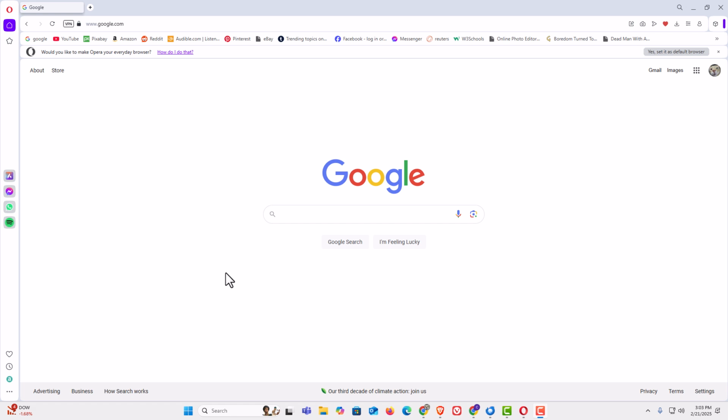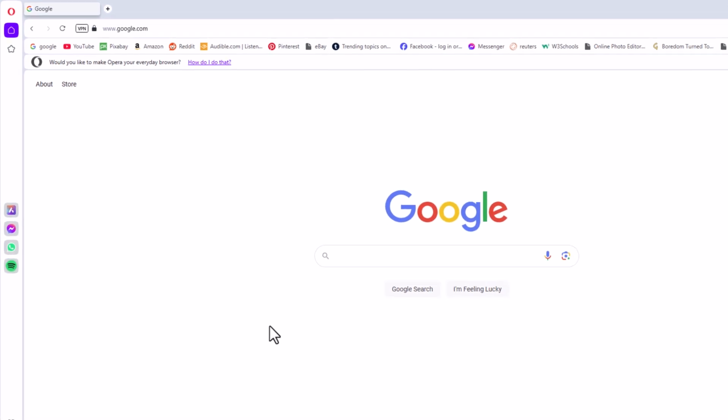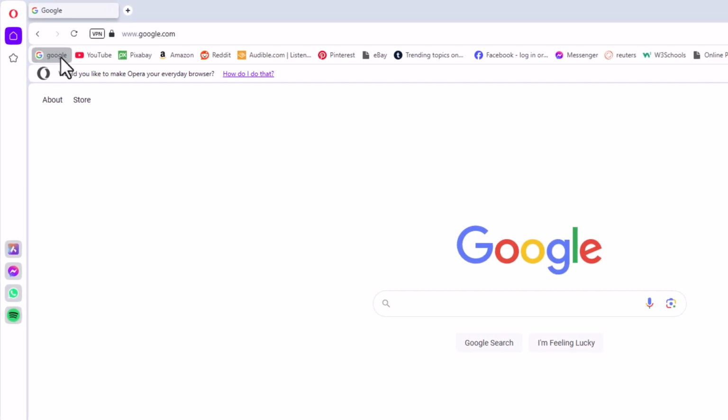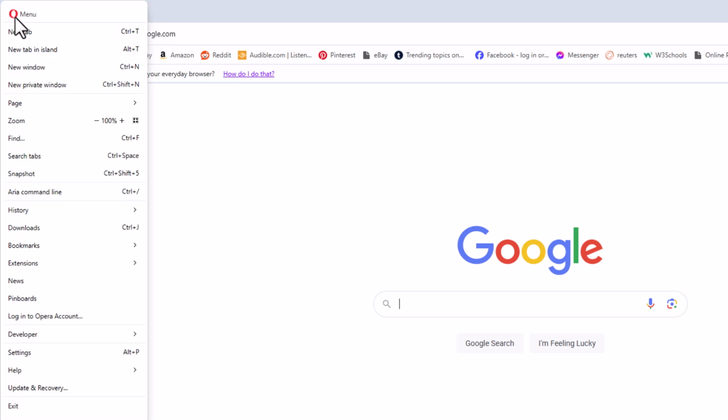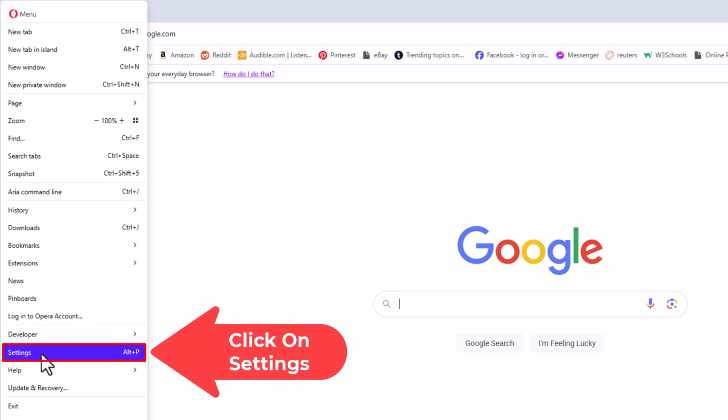To enable Do Not Track, it's very easy to do. First thing you want to do is open up Settings. I'm going to go off to the upper left hand corner, up to the little red O logo. I'm going to click on that. Then I'm going to go down to where it says Settings. And I'm going to click on Settings.